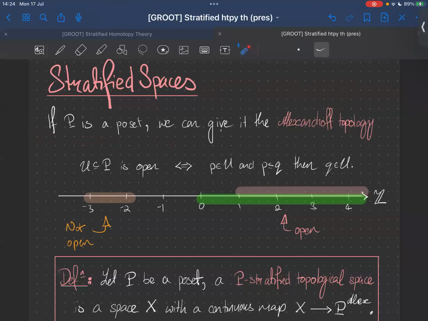So let P be a poset, and we can give it something called the Alexandrov topology, which is that a subset of your poset is called open if it's upwardly closed. And that means, if we've got P in U, like here, and you've got some Q that's greater, then that has to be in U for all of the Q greater than your chosen P here.